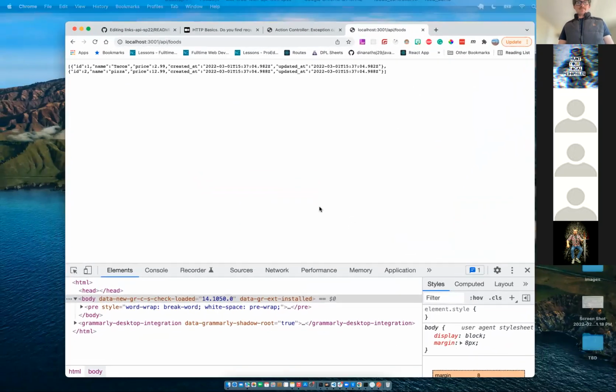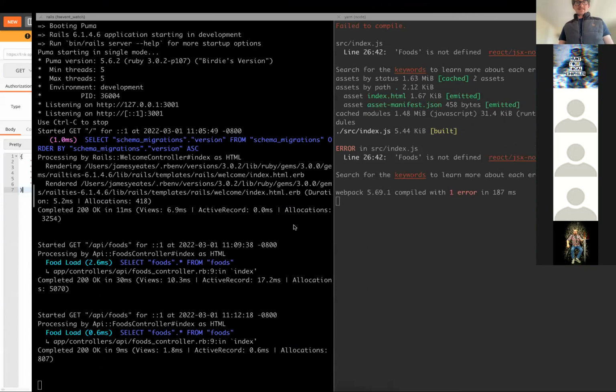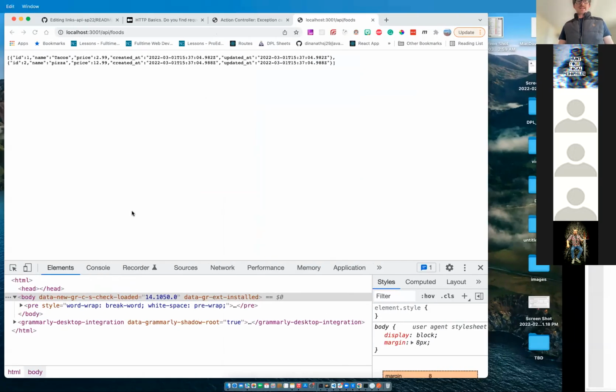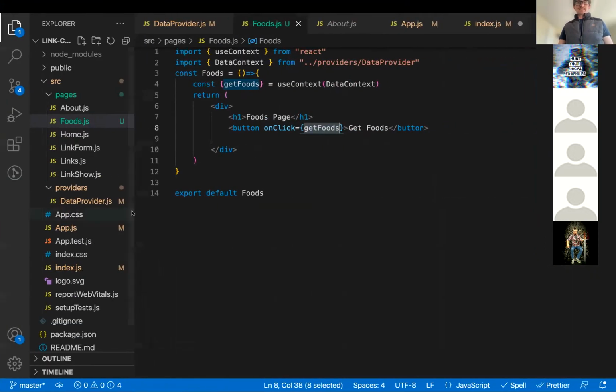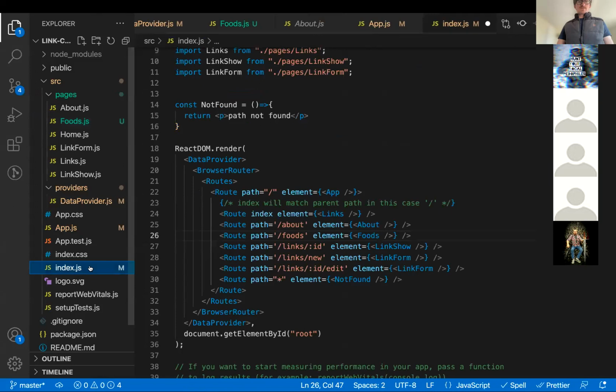I mean, it's quite a bit of work just to see if it's working, which is part of the reason Postman's nice, because I know my backend's working. So now it's just getting the front end set up. So I have this foods component. Now import it.